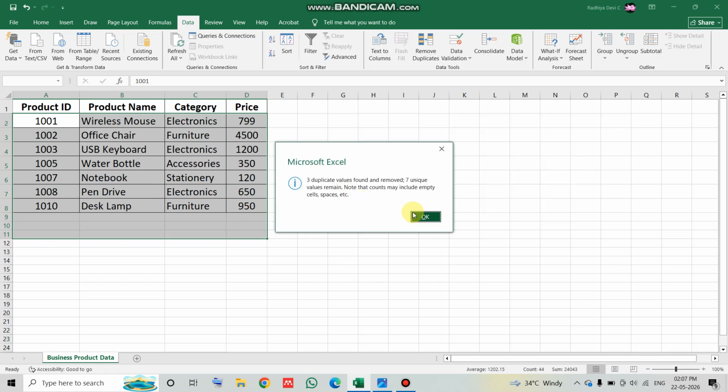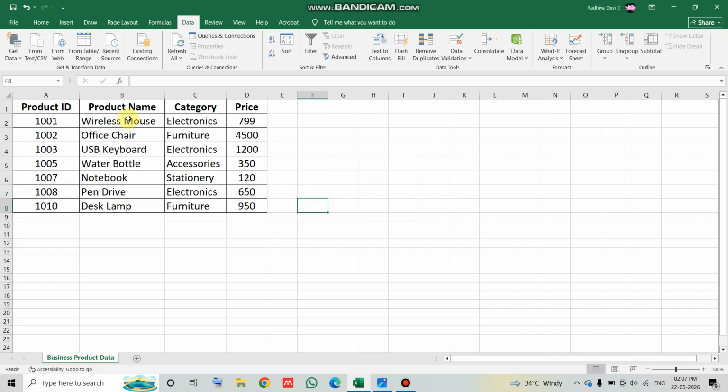And you can now see only unique product records. Also, Excel gives you a message with the number of duplicate values removed. That is, 3 duplicate values were found and removed, 7 unique values remaining. Now those counts may include empty cells, spaces, etc. Just click on OK. So now you can see that the duplicated wireless mouse, office chair and notebook entries have been removed.